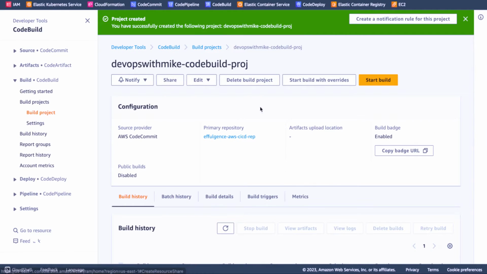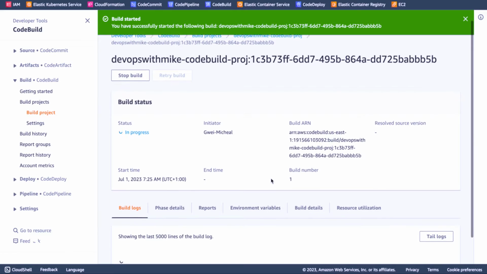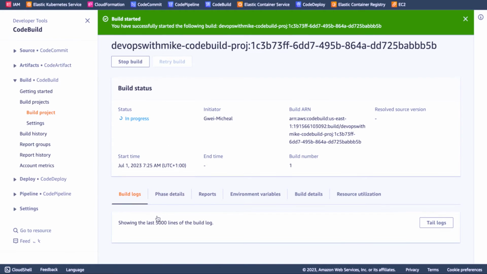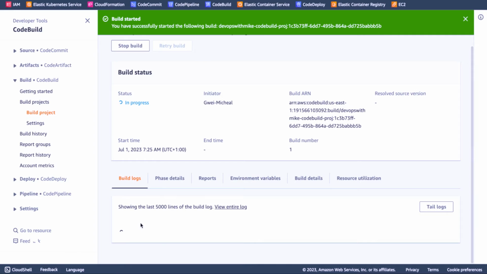Assuming you want to build this project, you can click on start build, and you can equally configure a notification for the particular repository. When you click on start build, it's going to show you in progress, and then it will give you the logs. It will show the activities, and the logs will show you all the various instructions that have been implemented in your buildspec file.